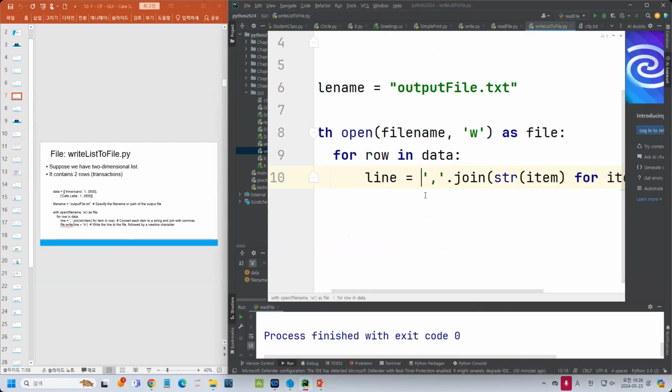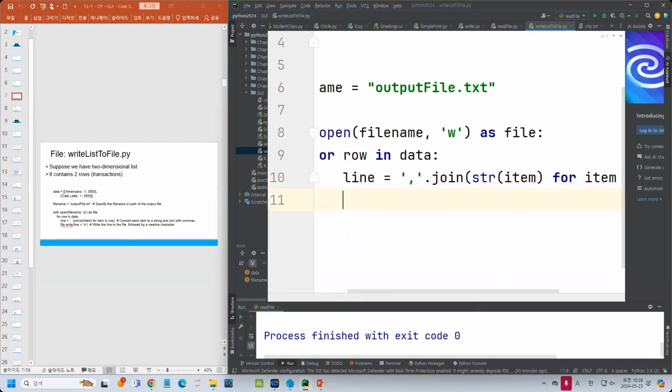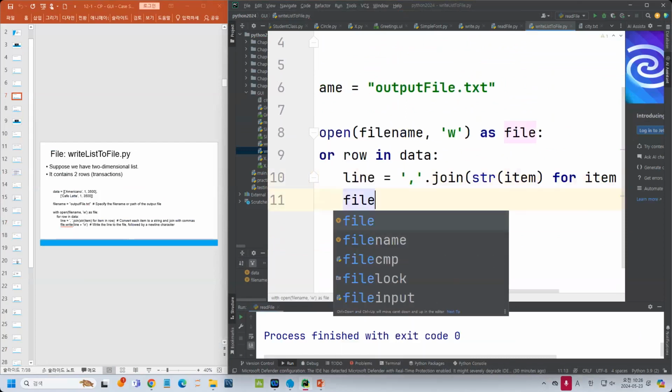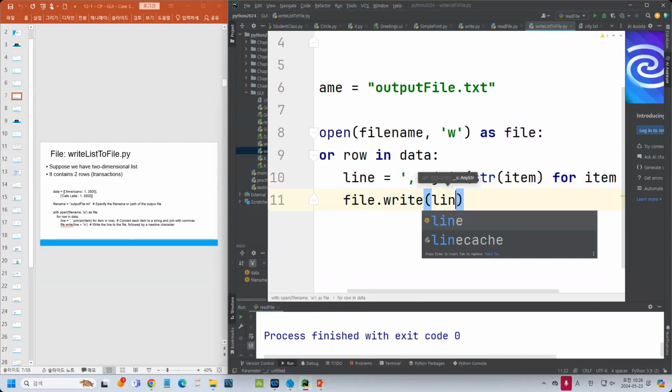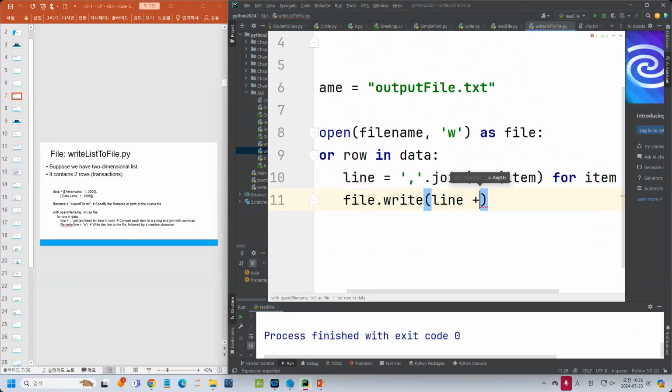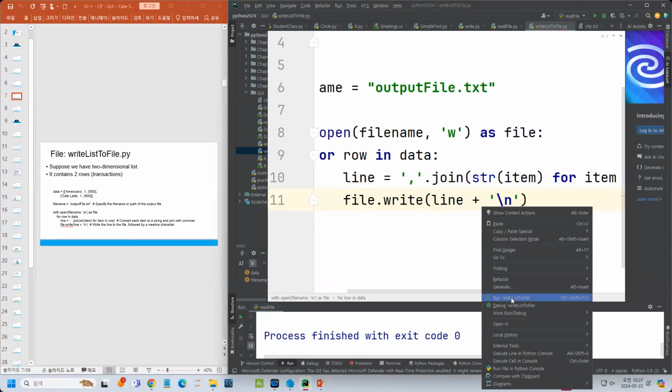After we have this one, now let's write it into the file. What we are going to write is the line, and after we write the line, we will go to the next line. Now let's run it.